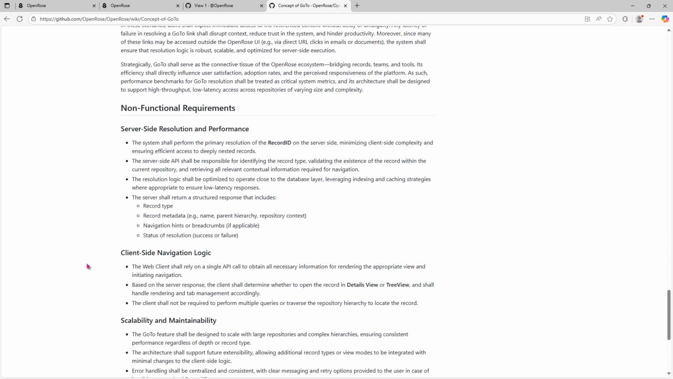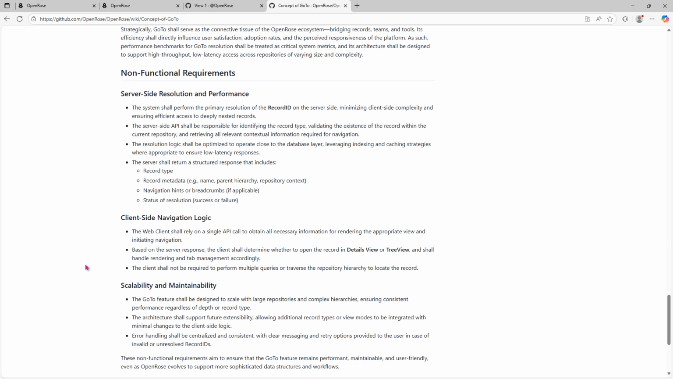And in terms of non-functional requirements, we believe that server-side processing is very important. The system shall perform the primary resolution of the record ID on the server side, minimizing the client-side complexity and ensuring efficient access to deeply nested records.